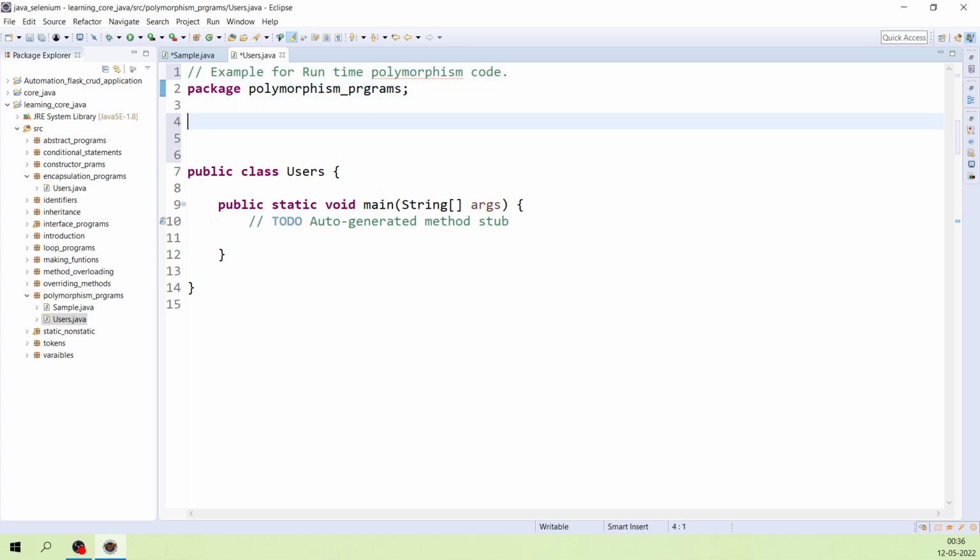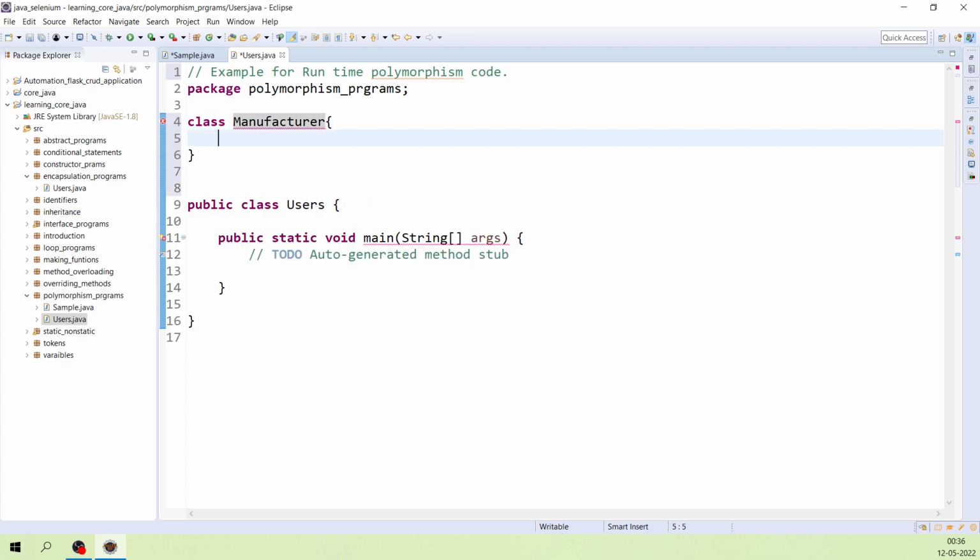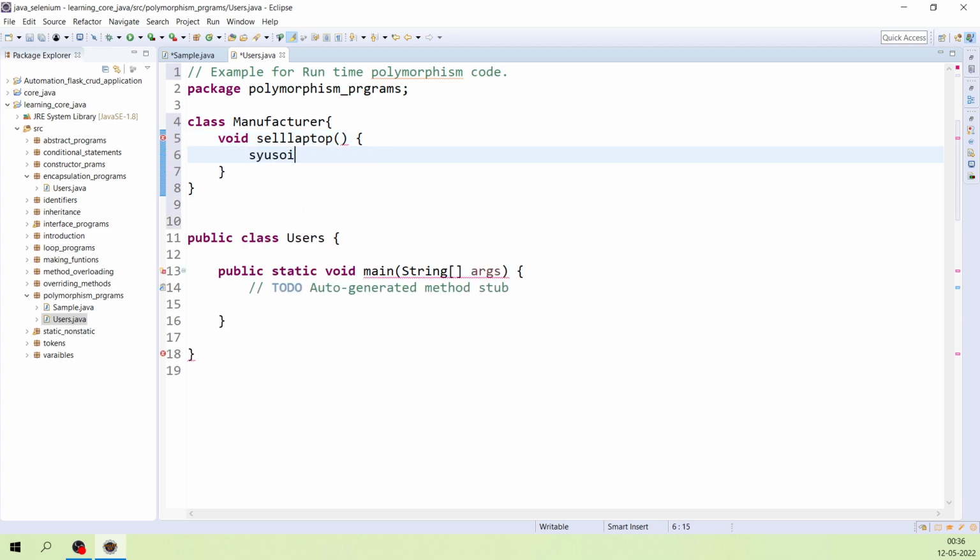So let me come here and say, suppose we have a class called manufacturer. Inside this manufacturer class, let's say there is a function called sell laptops, and it says System.out.println, we sell laptops.